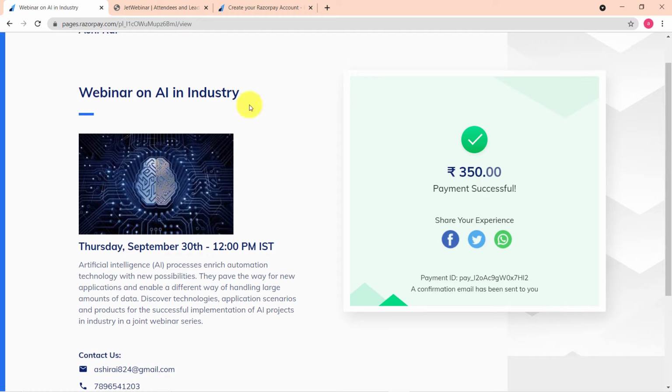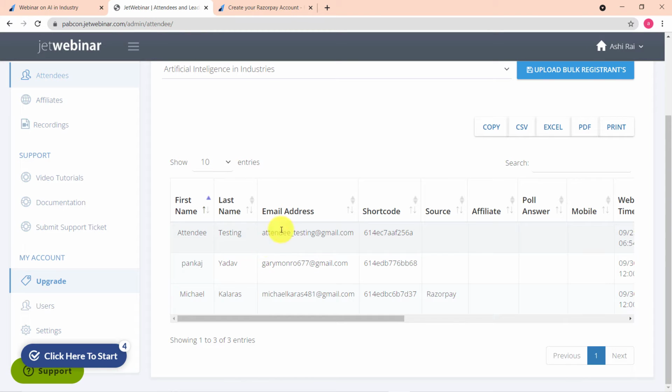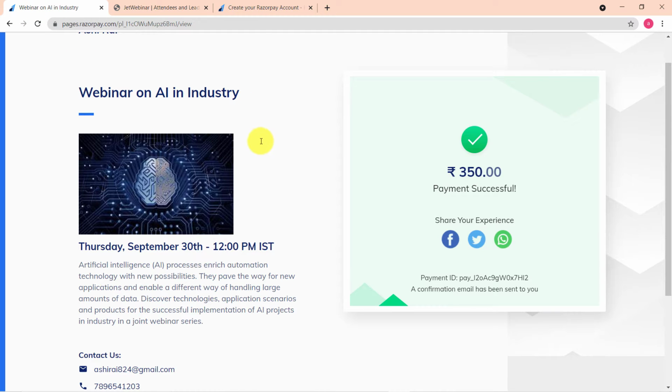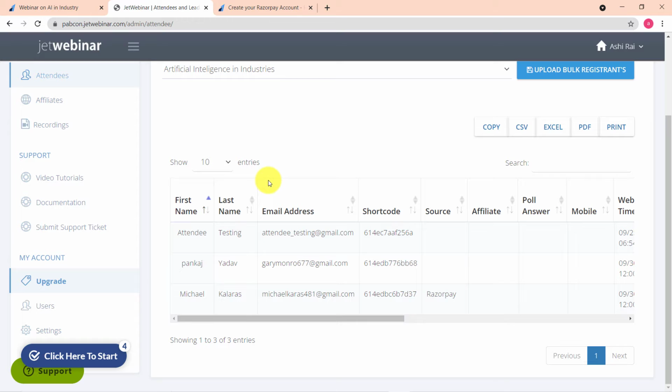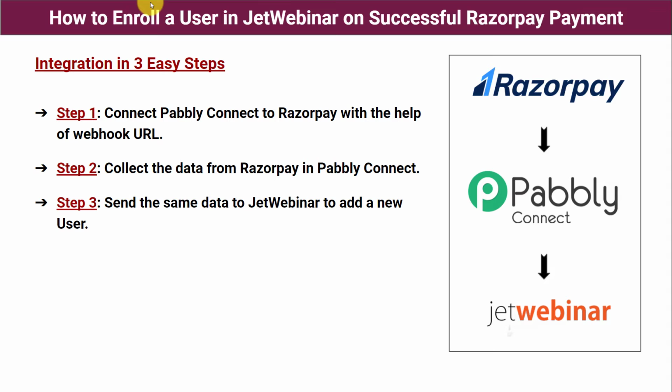Now you guys are wondering how I managed to bring this registrant here in my JetWebinar account in this list just by making a payment here in the Razorpay payment page and without any manual filling of details here in the JetWebinar account. So now let me give you the easiest possible steps by which you can also make this automation or connection between Razorpay and JetWebinar.